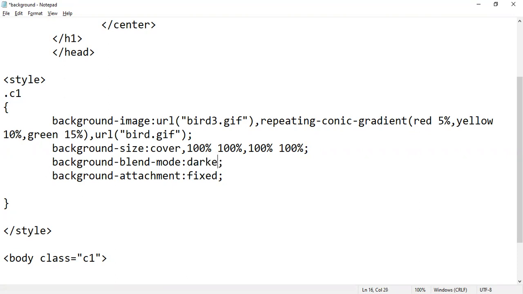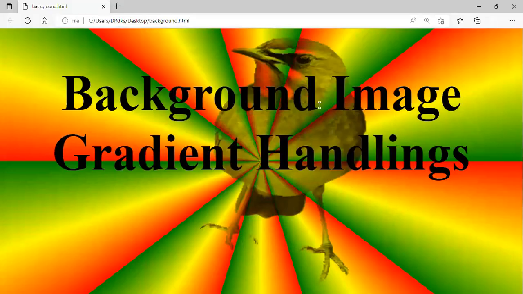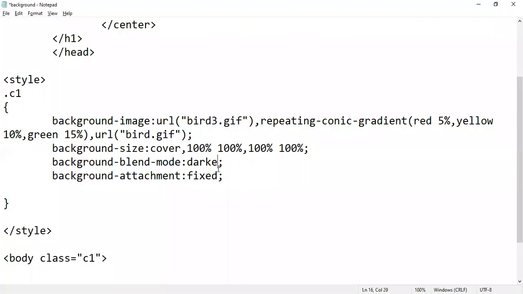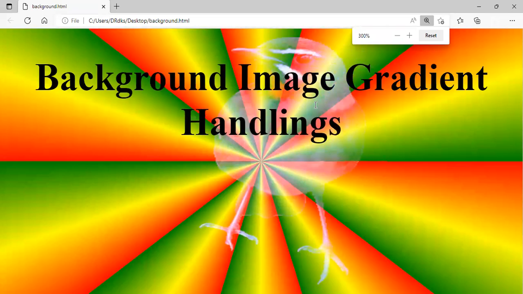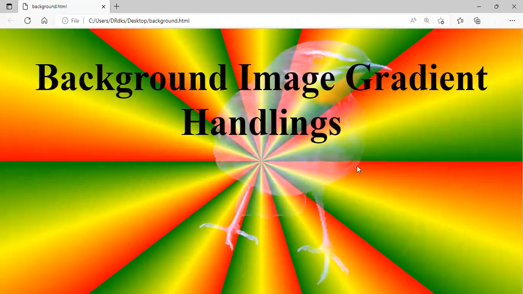Let's check. Okay, it's more darkened then, and just move on again and type brighten, or you can use lighten, and just save this and move on to this screen and click here and press F5. Just see that the bird becomes lighter than the previous one, right? You can make the watermark with the image, right? It is coming in the background like this.